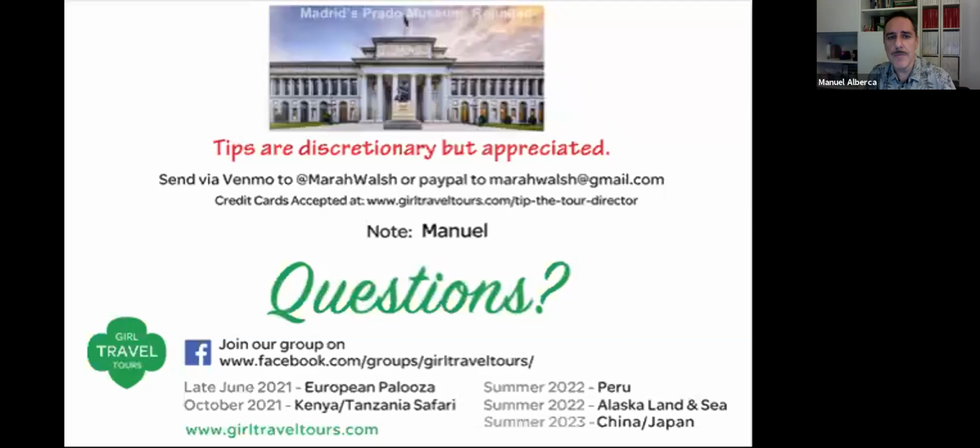Does the Prado have any more Hieronymus Bosch works to see? Yes, we have many. One of the most important collections of his work. Christine says, how old is the oldest piece of art inside? We have Romanesque art from, I think, the 10th and 11th century, frescoes in another part of the museum. What does the Prado mean? It's like a meadow, basically. It was a meadow outside the city, okay?